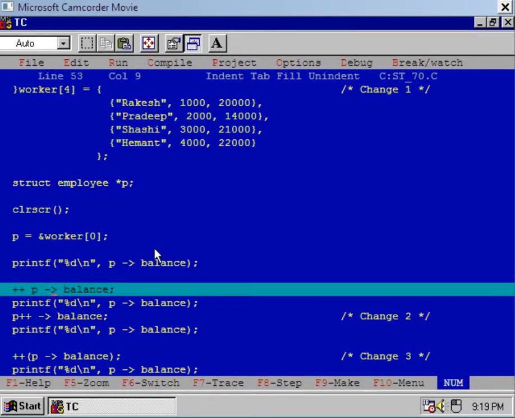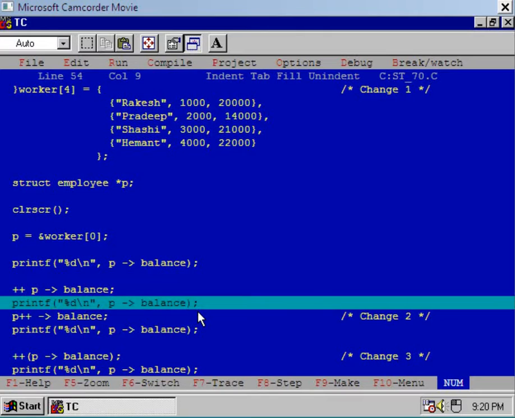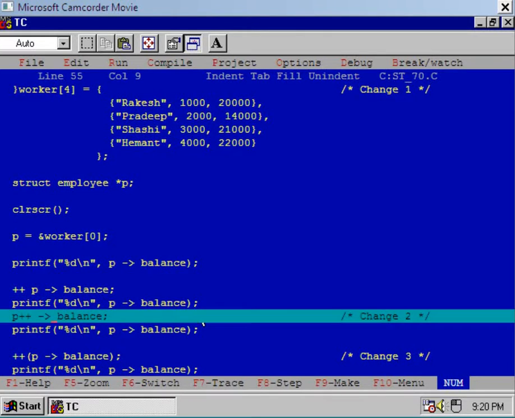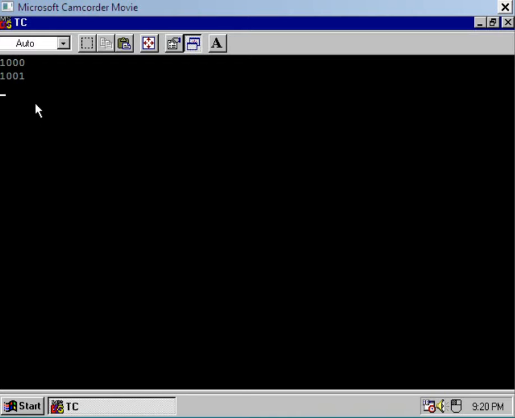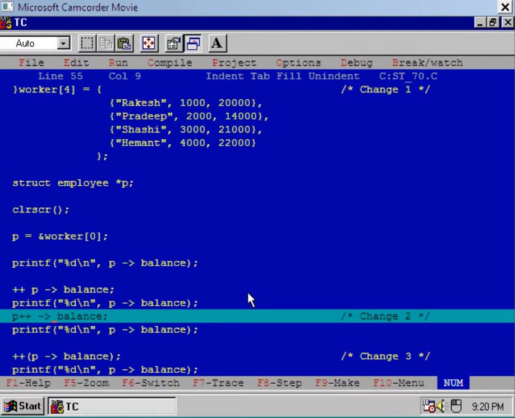Clear? Well, now this is the next operation, plus plus p arrow balance. We have studied this expression in previous session. So if you use plus operator like this, then content of balance will be incremented by 1. Hence the content of balance is 1000, and hence output will be 1001. So 1001 should be displayed. Execute this statement and execute printf library function and see the output. Yes, 1001 is displayed over here. Is it clear?